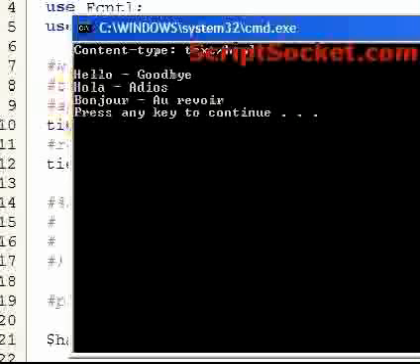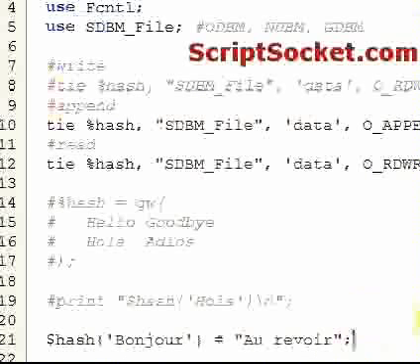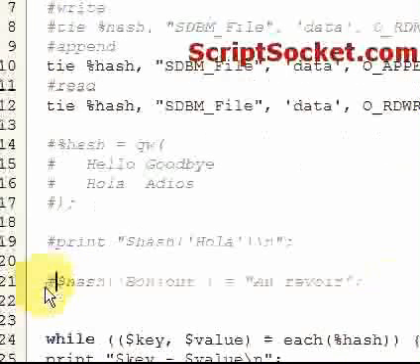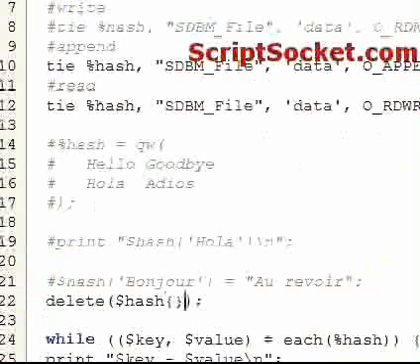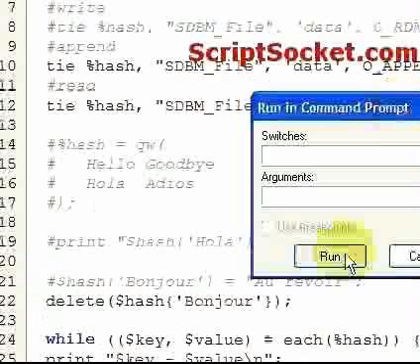And we can also remove our key value pair. So let's run this. And we're back to where we began.